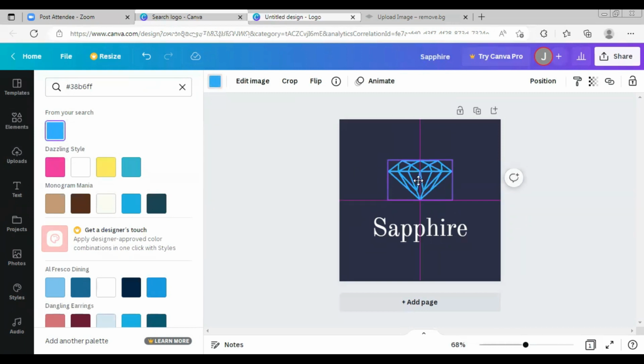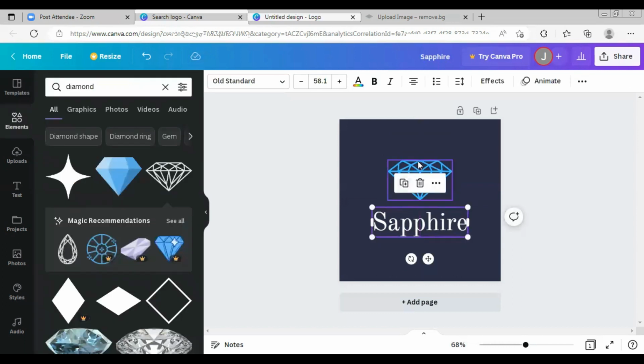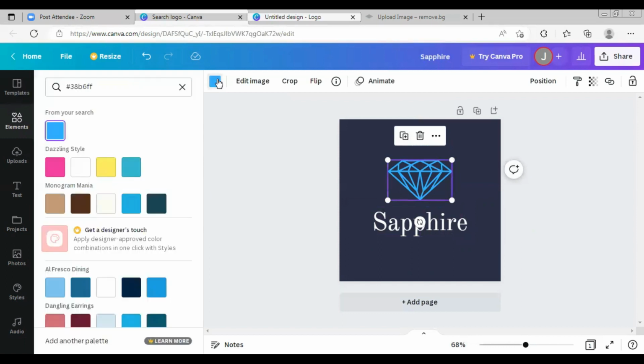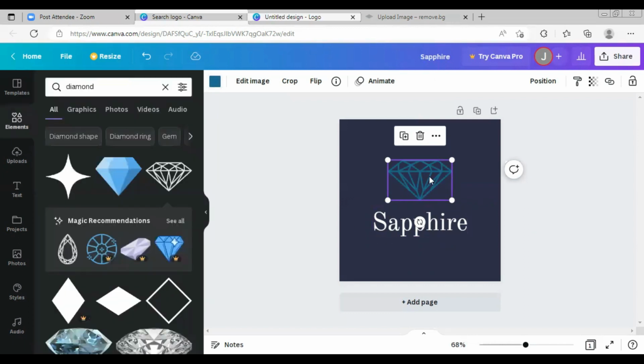I like this color. No, I want to change the color of this. So, okay, that's okay for me.